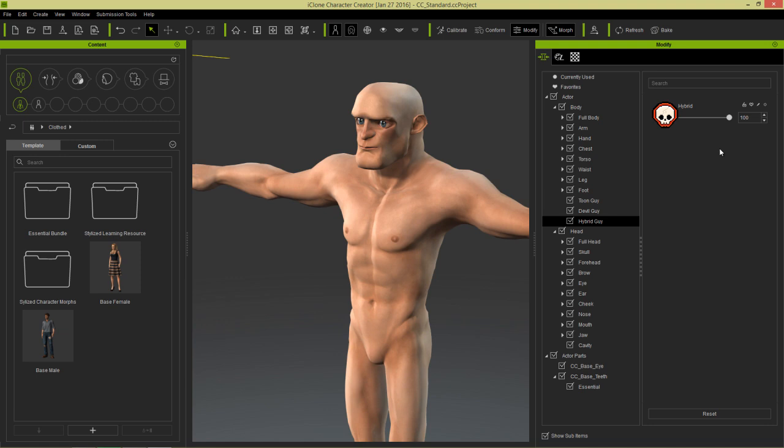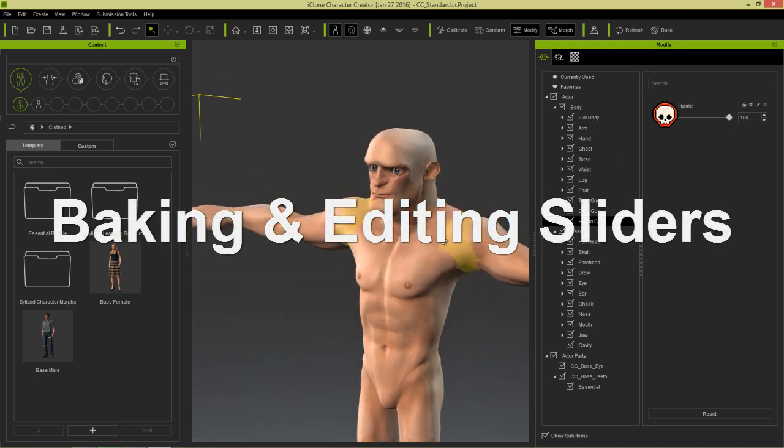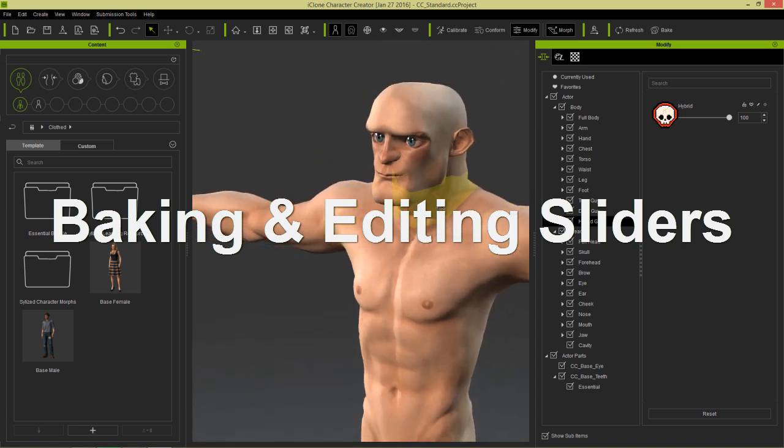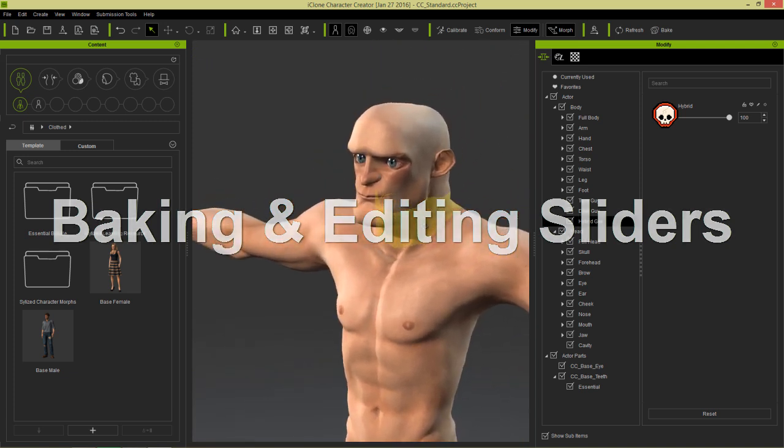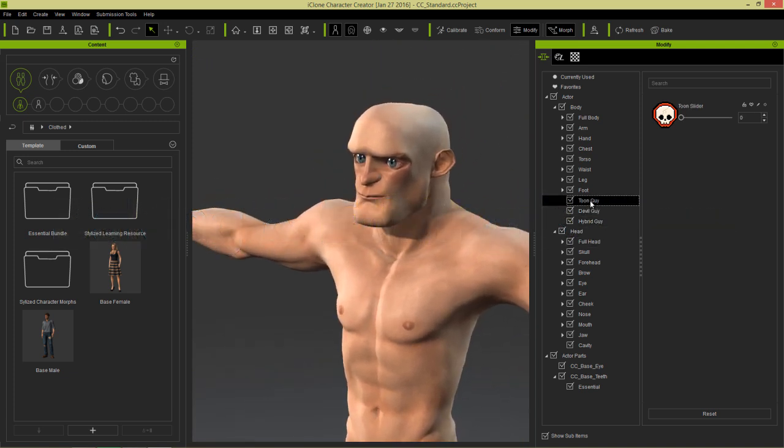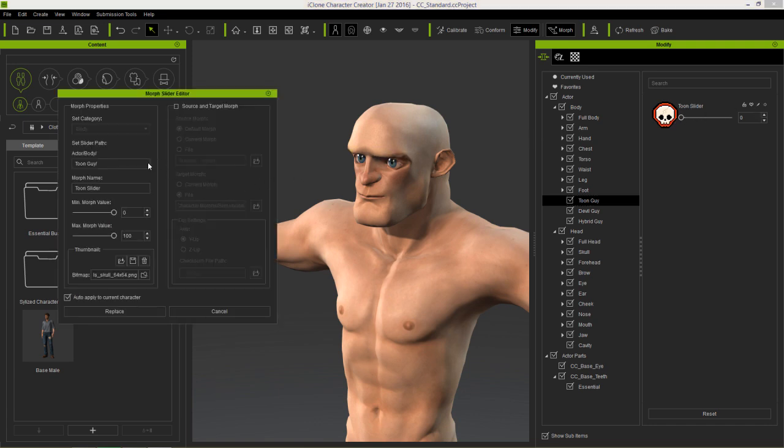Now, in addition to going over the limit that you initially set for your slider, you can also do baking and editing your sliders as well. So let's take a look at how we can edit our sliders first. Let's go to Toon Guy right now. Say, for example, we don't want this Toon slider anymore. We can go over here to Edit, and we can change all the values.